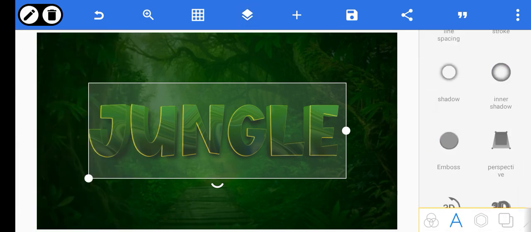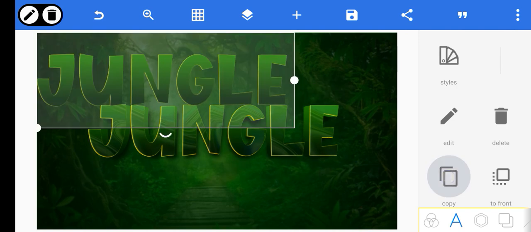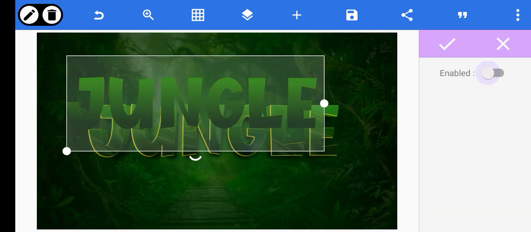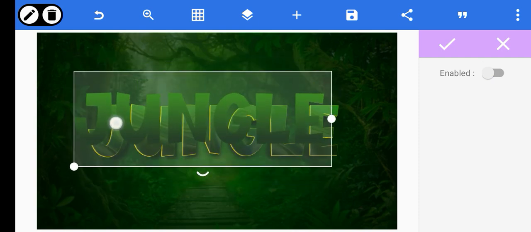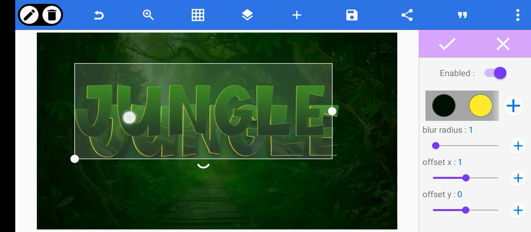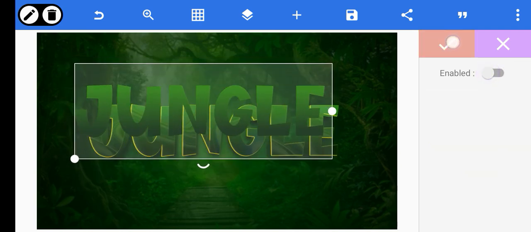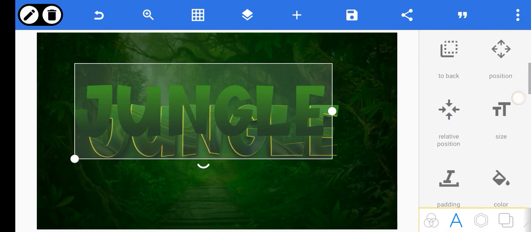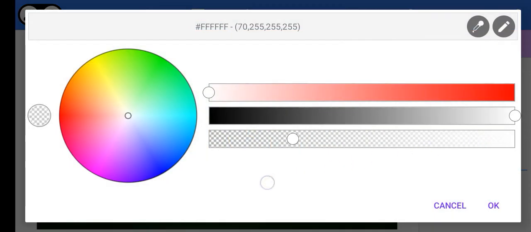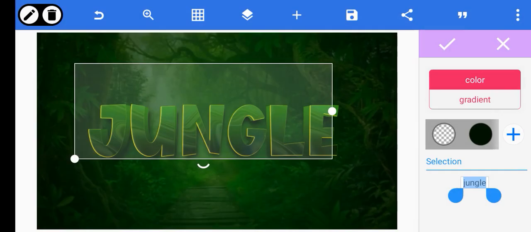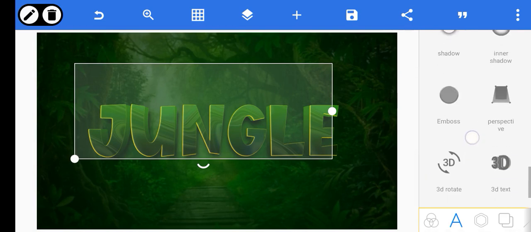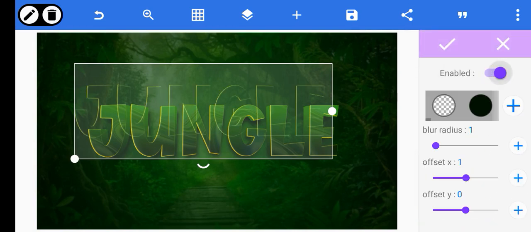So what I do now is copy this out again, then turn off the inner shadow. I'm sure you understand what I'm doing. I don't want to be writing the text again, so that's why I'm copying, and you have to disengage everything that you have done. So I'm just going to turn off the inner shadow. Then I go to color again, tap on the plus icon, then reduce the opacity of this. Go to inner shadow and turn on the inner shadow.